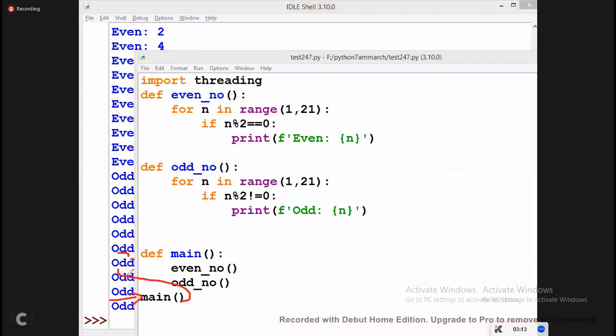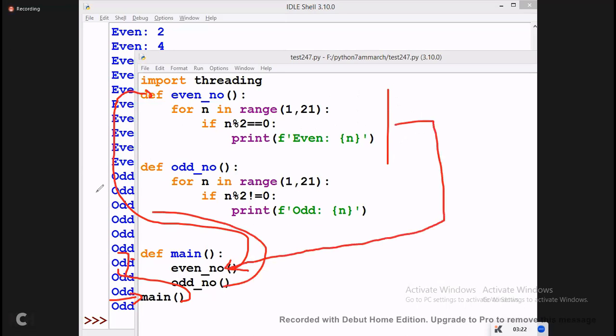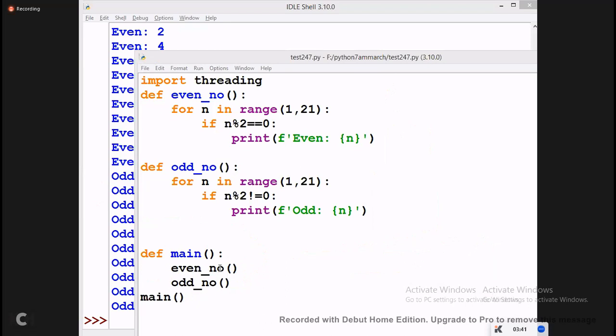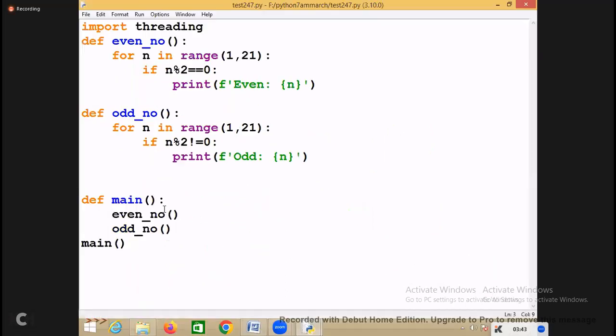It means my program execution starts from main. Main calls the even number function, and it generates even numbers. After that, it returns to main and then calls the odd number function. Now this is sequential. But I want these two functions to be executed in parallel, meaning simultaneously. Then what will I do? I'll execute this as a thread.